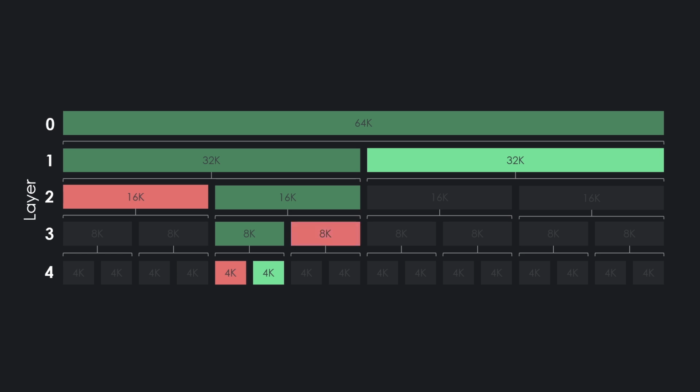But what's that? We no longer need this 4 kilobyte piece of memory, so we want to free it. The procedure is, we first mark the block as free and then we try to merge it back into a larger block. The buddy of this 4 kilobyte block is also free, so we can merge the two blocks into one 8 kilobyte block. Unfortunately, the buddy of this 8 kilobyte block is occupied, so we cannot merge it any further.